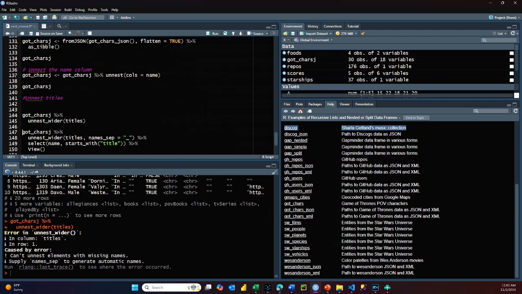So you can do whatever you want. I did an underscore, so got chars J, pipe in unnest wider titles, names_sep equals underscore, to make each one of those columns a distinct name. Select the person's name and any of the columns that start with title, we don't care about all this other stuff. We just want to unpack their titles. Pipe that into View so we can see it. So let's run with that.